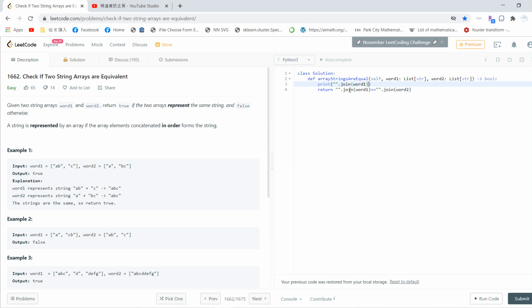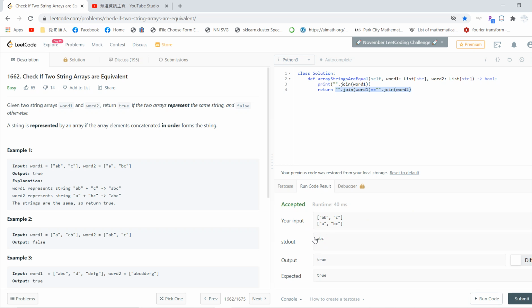So if word1 returns ABC and word2 returns ABC, if they are the same, return true, else return false, right? So actually we just need this one line. Let's proceed. You see this returns ABC in stdout. So we don't need the print. Okay, submit.